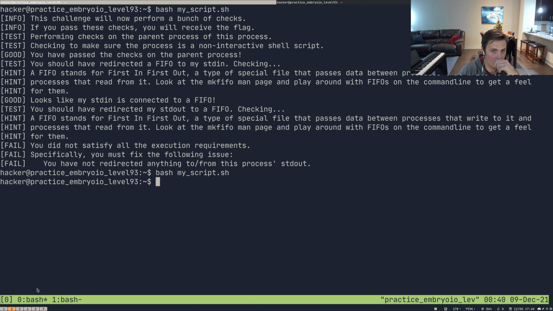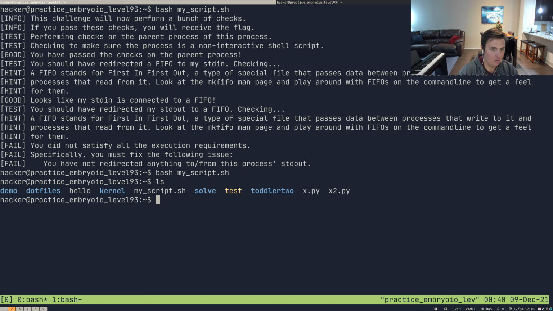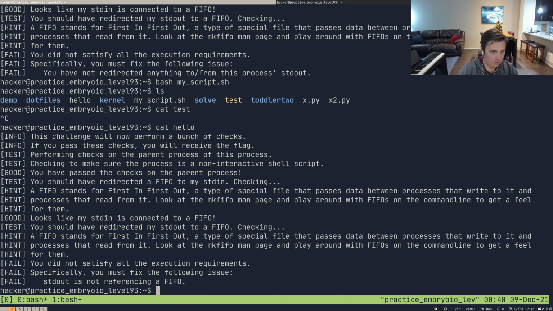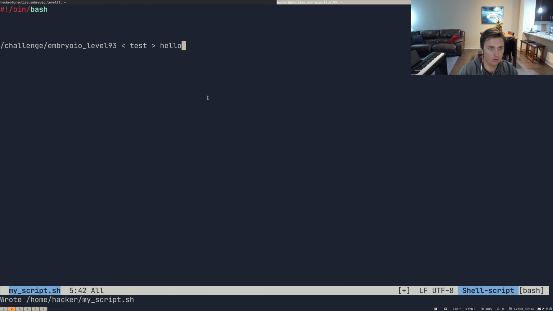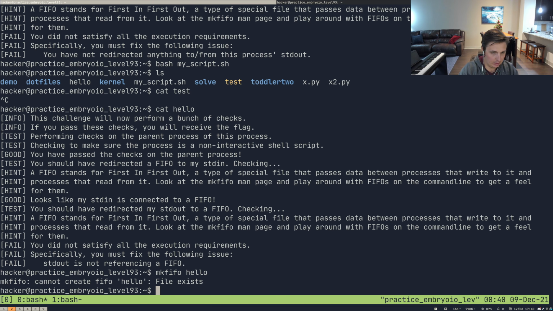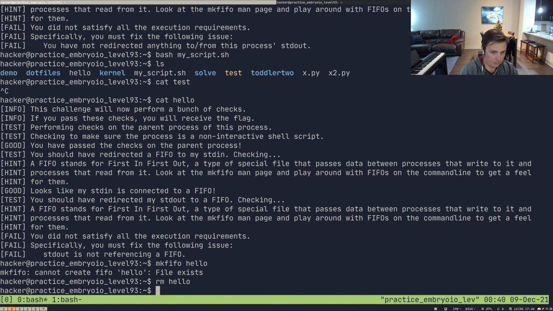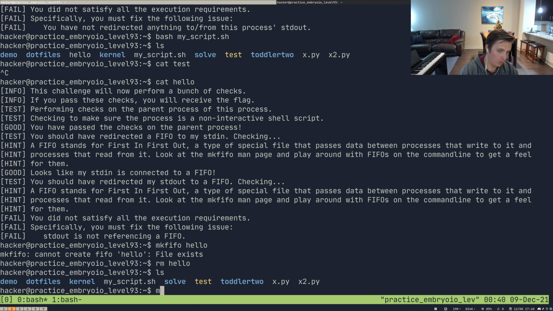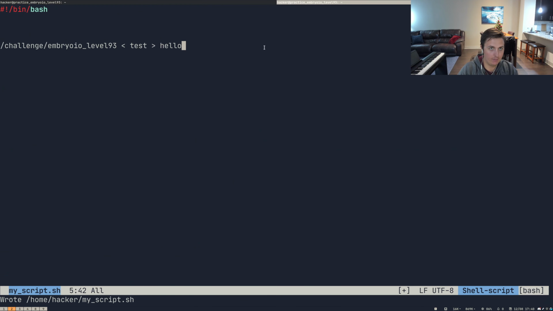And cat hello. Standard out is not referencing a FIFO. Okay, so we just need a FIFO again. So we'll rm hello. So we have our FIFO test. Maybe we'll just call it test2. Make FIFO test2. So now we have two FIFOs, one for standard in, one for standard out.